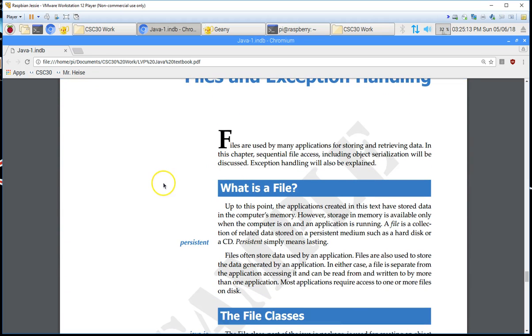So let's start here. It says files are used by many applications for storing and retrieving data. In this chapter, sequential file access, including object serialization, will be discussed. Exception handling will also be explained. We're going to focus on the file portion: accessing files, reading files, writing to files. We're not going to worry too much about object serialization, that's beyond the scope of this class. But we're also going to take a look at exception handling.